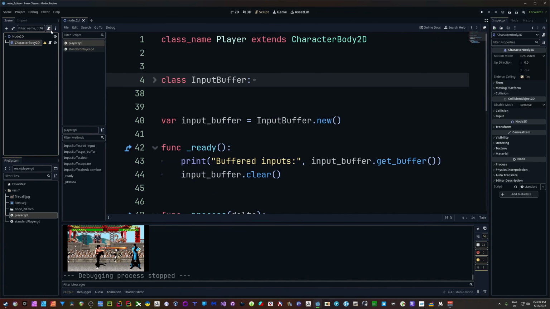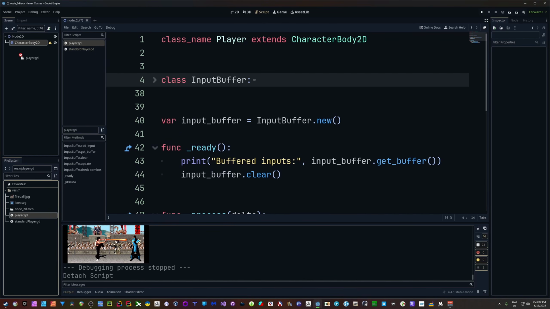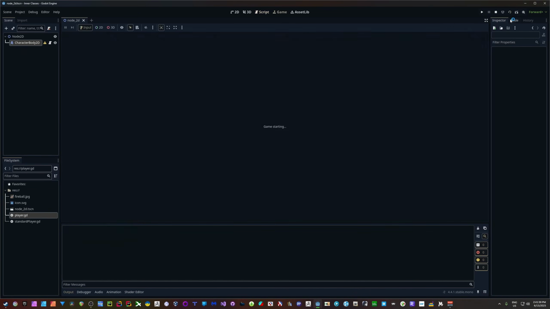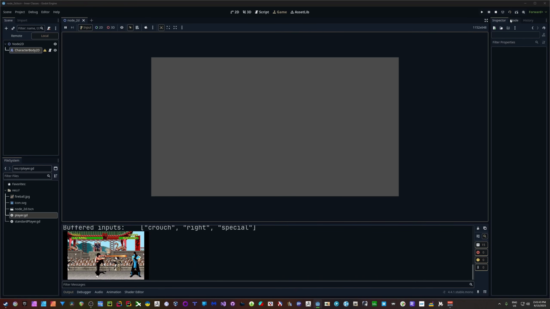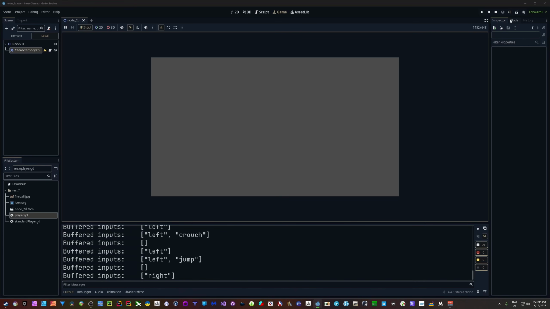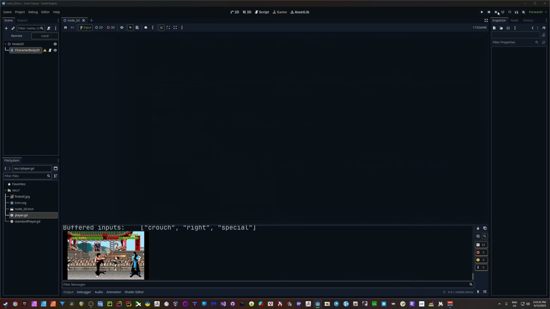And we can see if I remove this and put the other one on here and we run it, it's still going to be the exact same. Still going to function the same. We can still get our fireball. We still have our inputs get into the buffer and they get cleared. We still have our specials. It works exactly the same.